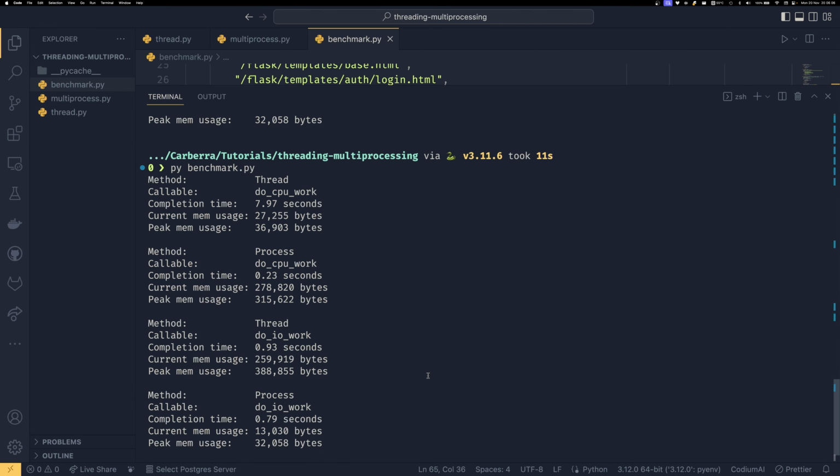But yeah, the threading, at the very least, is a lot closer to the multiprocessing than it was before, even though the memory consumption, I think, is just wild. I think it's wrong. I think these benchmarks are wrong. But I will confirm that once I stop recording, and I will let you know.